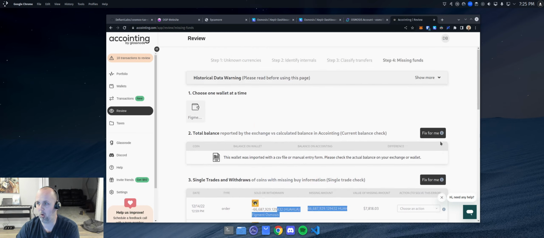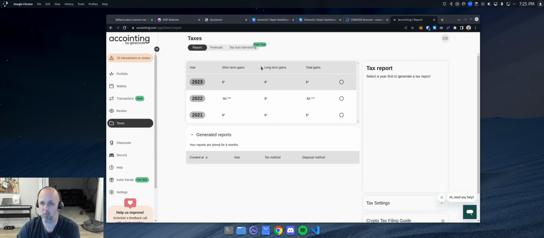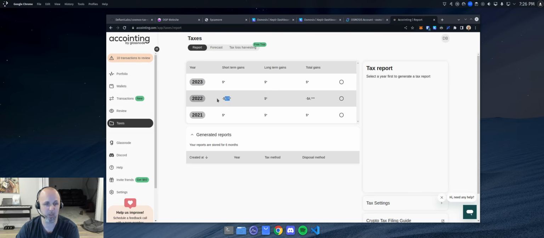And after you do all that, you will get your tax liability. So you can go to taxes, and on the free version of Accointing, you only get the first digit of what your liability is going to be. So right now, Accointing thinks that Figment owes about $4,000 of taxes in 2022. And if they pay for the full software, they can see the exact number, and it will generate their US tax form, which is called an 8949. And you can just literally hand that right to your accountant when you do your taxes.